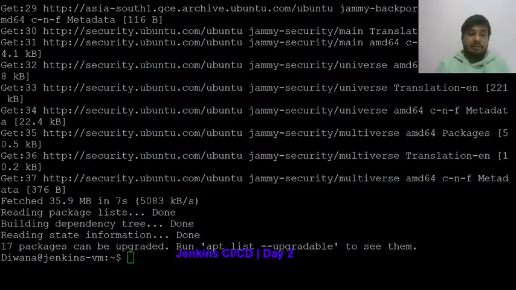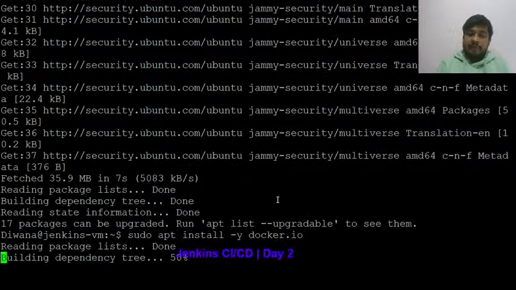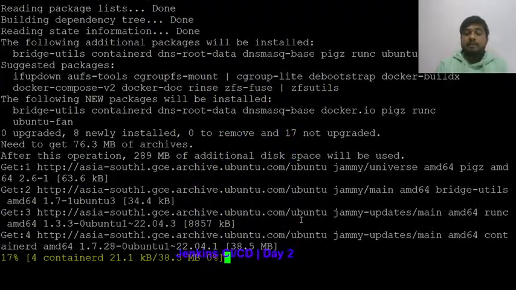Let me install Docker. This is a very simple command: sudo apt install docker.io. It will install Docker on our instance.